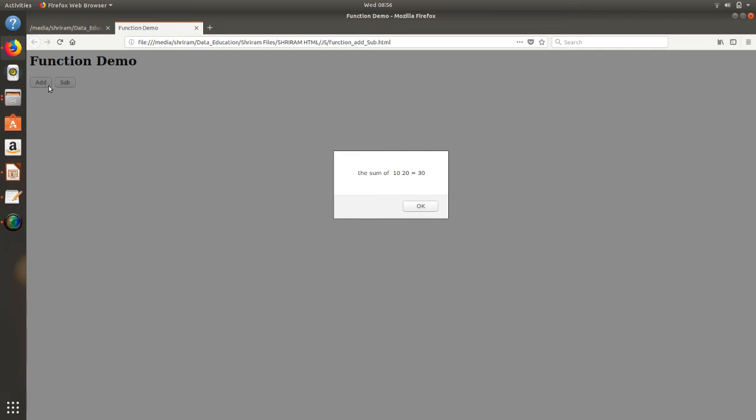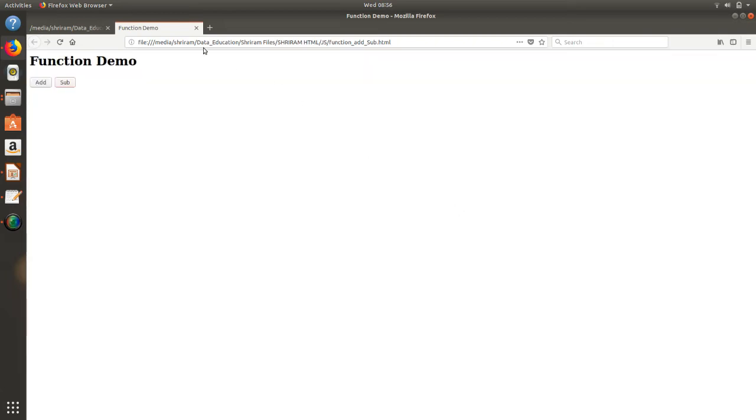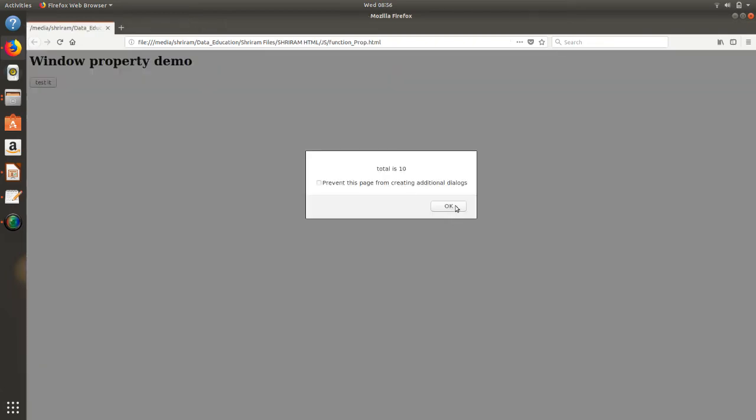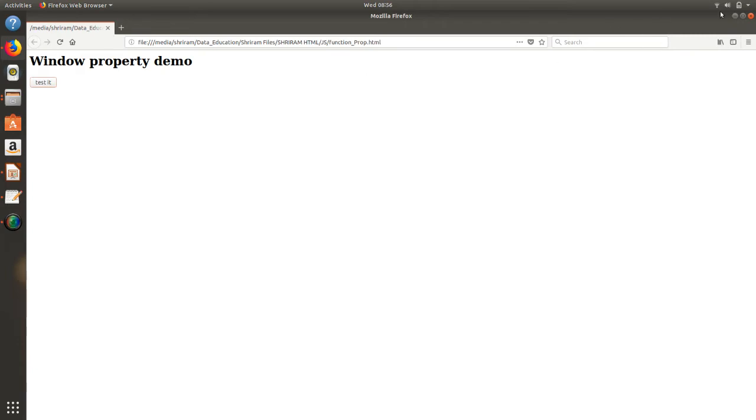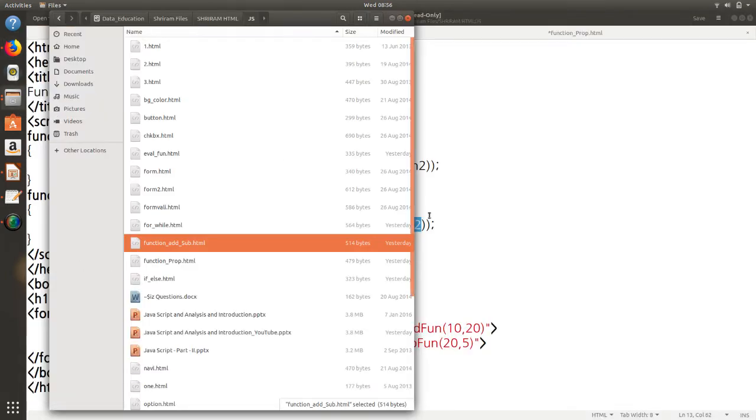So I open this in my Firefox browser. I'm clicking add. On click, it will pass 10 and 20. So the sum is 10 plus 20, which is 30. Now on click of sub, the difference is 20 minus 5, which is 15. And that's what we have got as the result. This is the simplest way to understand how functions can be written in JavaScript.